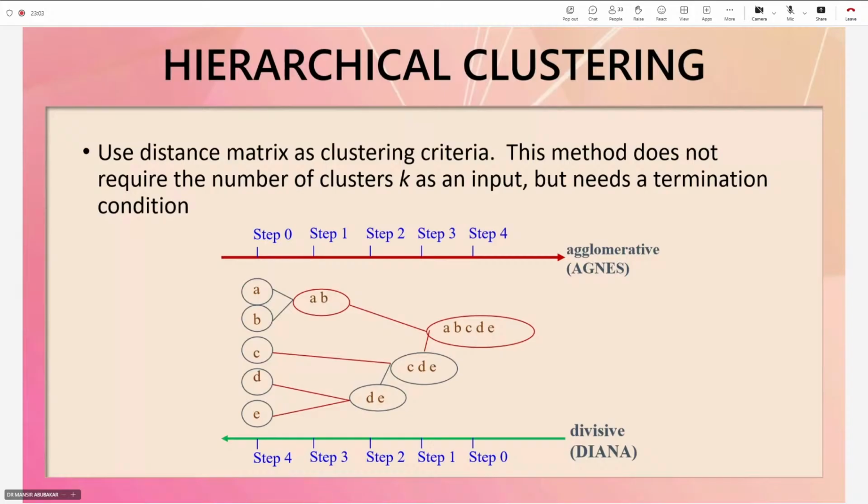And then the methods do not require the number of clusters k, because as we said, in the case of additional clustering, where we use the example of k-means, we always require a k input. That is the initial value of k. So if we say k equals 2, that means we need 2 clusters. But in the case of the hierarchical method, there is no need for any value of k, but it needs what is called a termination condition.